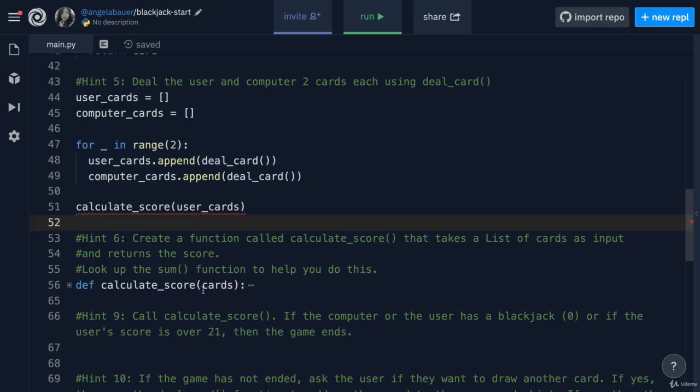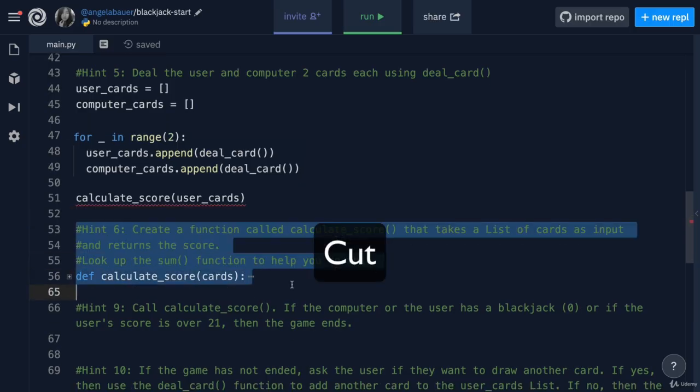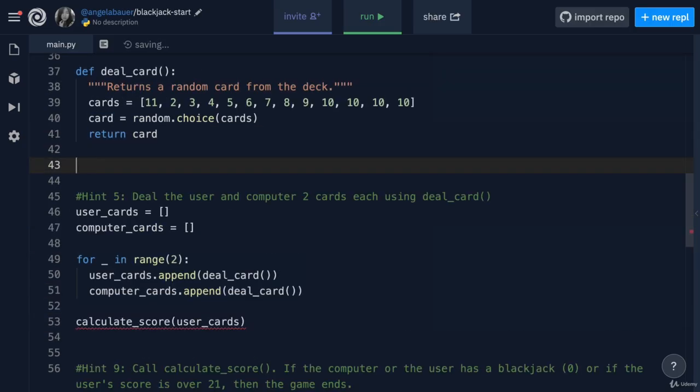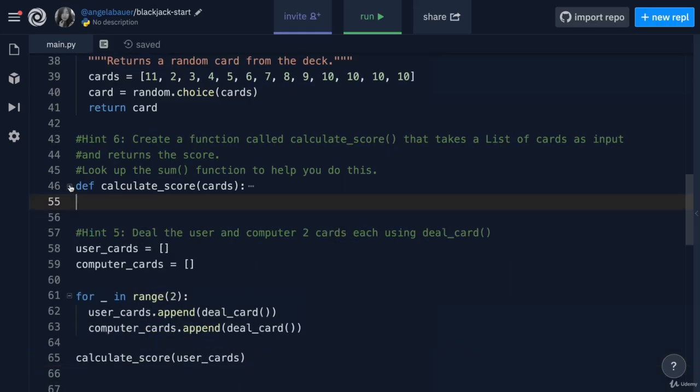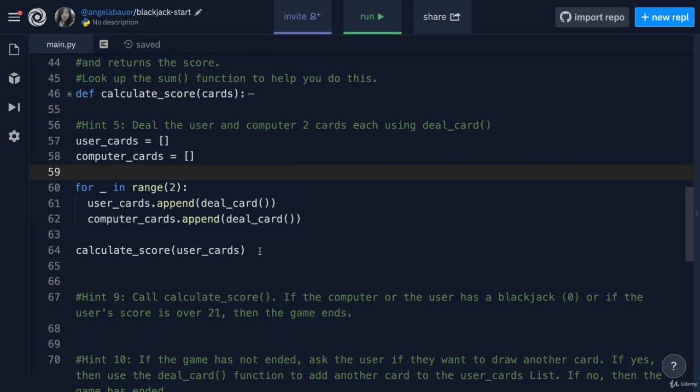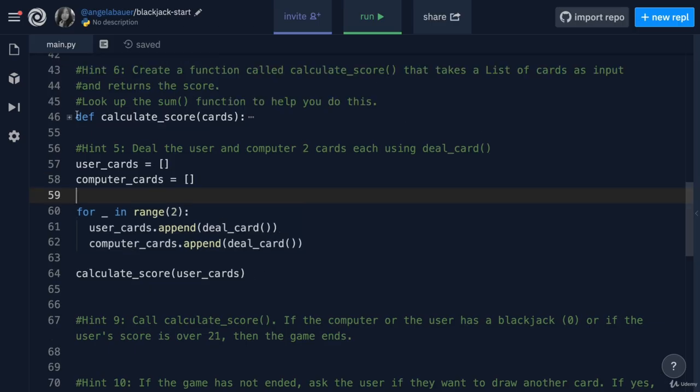So instead, what I'm going to do is take this function and move it to where we dealt our cards. And I'm going to collapse some of these functions so I can see my hints and my code a little bit easier. So now that I've moved my function to above the line where I want to call it, it's now become valid code. And this is the place where I want to call it because it's only after I've dealt the user and the computer some cards can I actually calculate their scores.